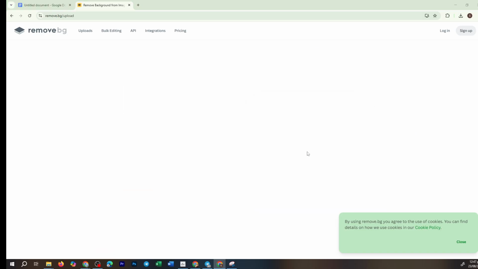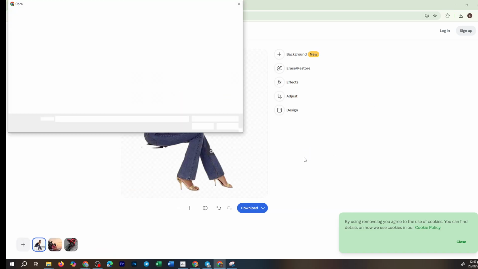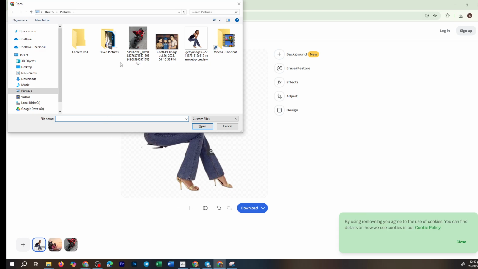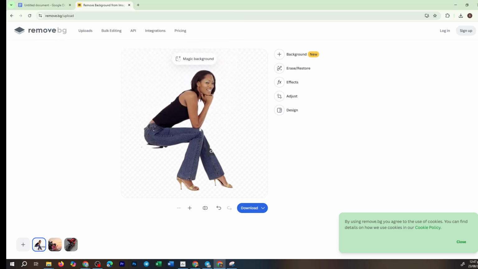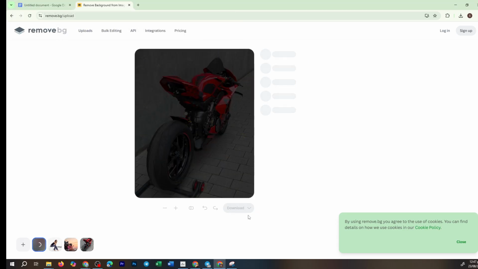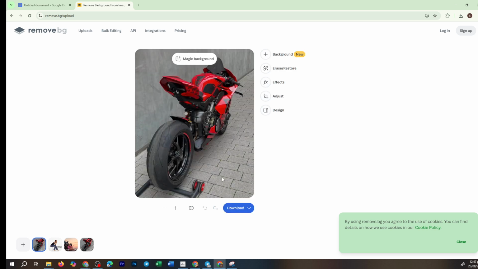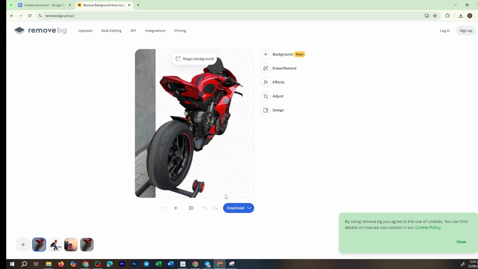Once you're on the remove.bg website, you'll notice the large upload button on their homepage. Go ahead and click on this button to begin. What you're going to do next is select the photo you'd like to edit from your computer's files. Navigate through your folders to find the image you're hoping to clean up, select it, and click Open. The website will upload your photo, and almost instantly it will remove the background for you.